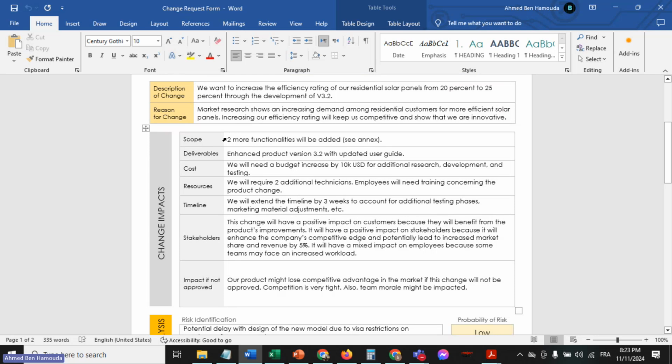All right, the impact on deliverables. So actually, we will be delivering an enhanced product version 3.2 with an updated user guide or user manual, for example. Okay, so that's the impact on the deliverables. Maybe I can put the user guide version, for example, 1.5, just as an example, right?